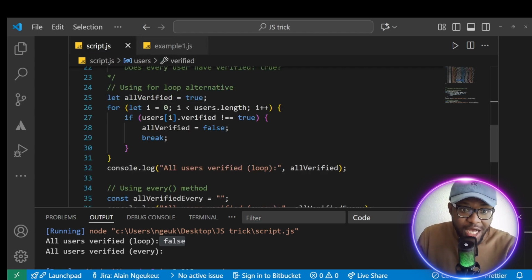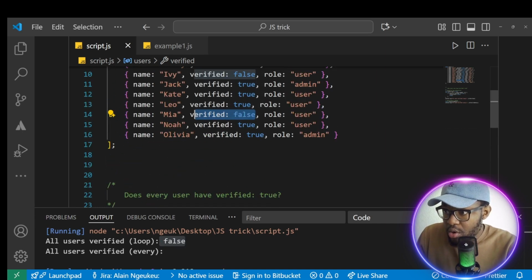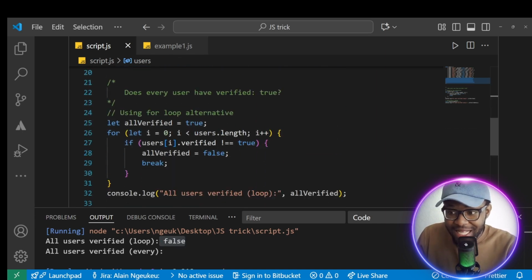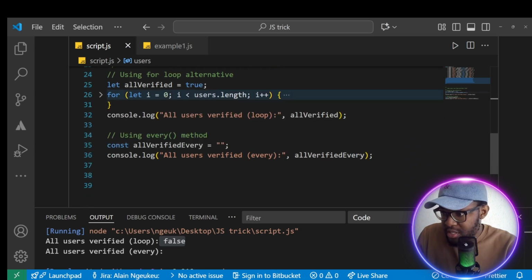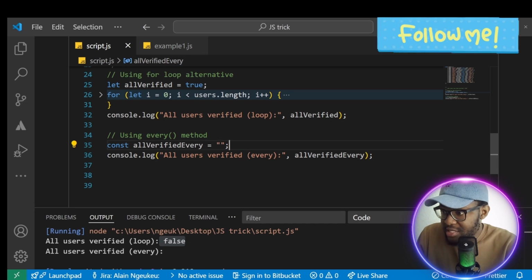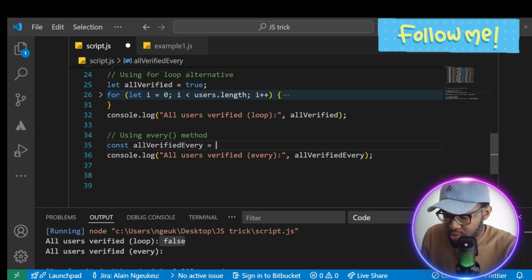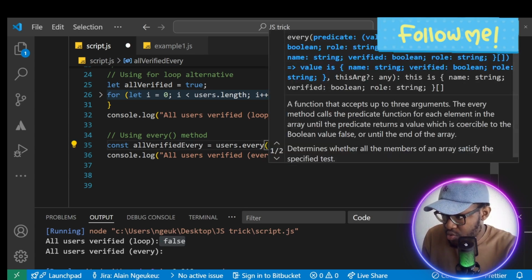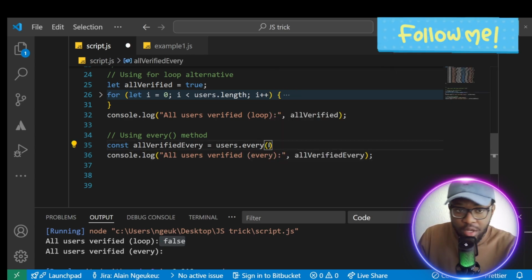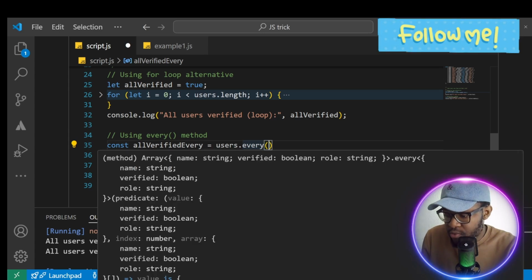So now I will show you guys how to use the every method so as to answer this question easily and cleanly. So here we have a declared variable, a boolean variable that answers whether all users are verified or not. To do that, we just call the array with the every method next to it, and inside it we use a callback function, and the callback function will look like this.